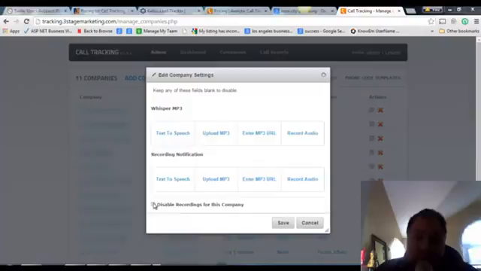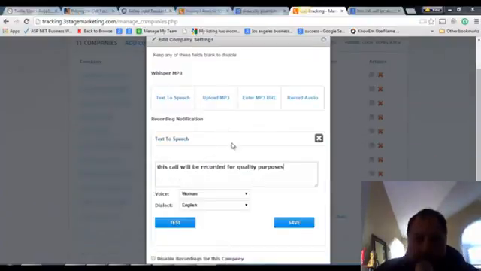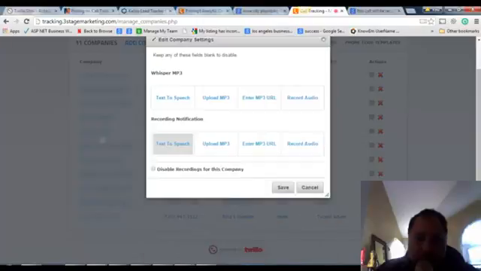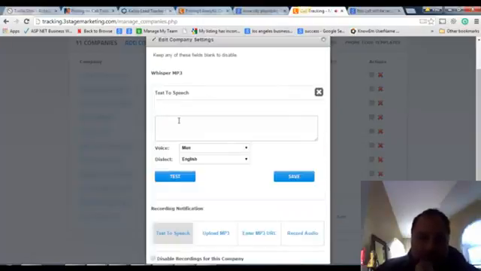And you can also disable recordings altogether. Okay, so what I'm going to do is a text-to-speech for the recording notification. I just put in here, this call will be recorded for quality purposes. So we press test. Let's see what it sounds like. All right, it sounds fine to me, so I'm going to save that.